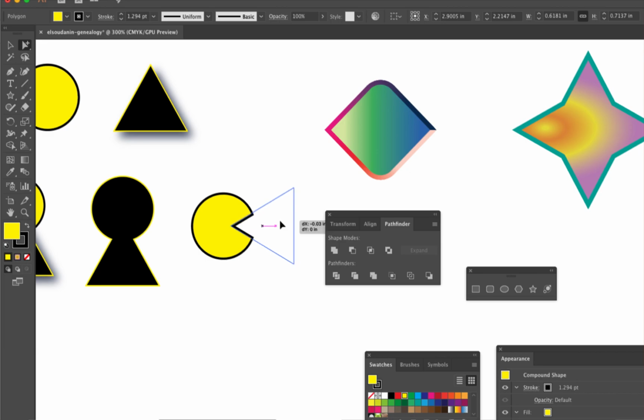So I'm moving this triangle around now because I can, because it's a compound shape. So I could say, well, maybe Pac-Man should be hungrier and he should have a much bigger mouth. So I can move the triangle way in and click outside and look at it and say, does that look like the Pac-Man I remember from the 80s arcade?